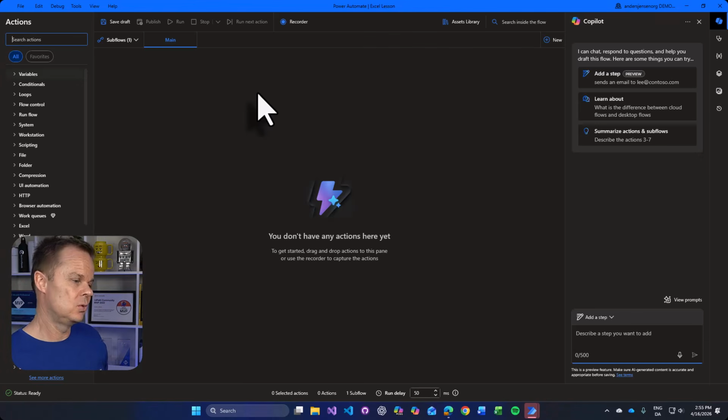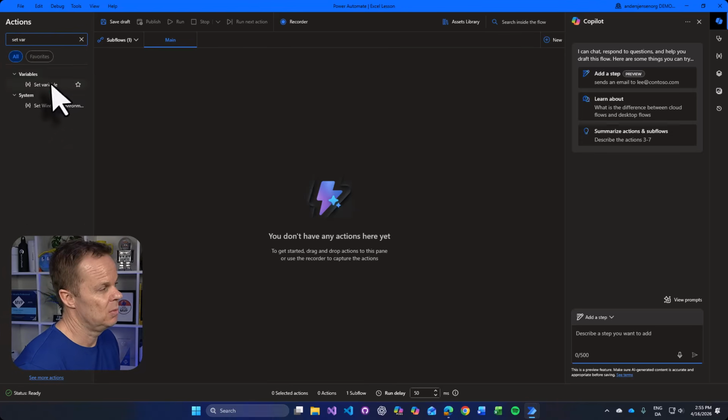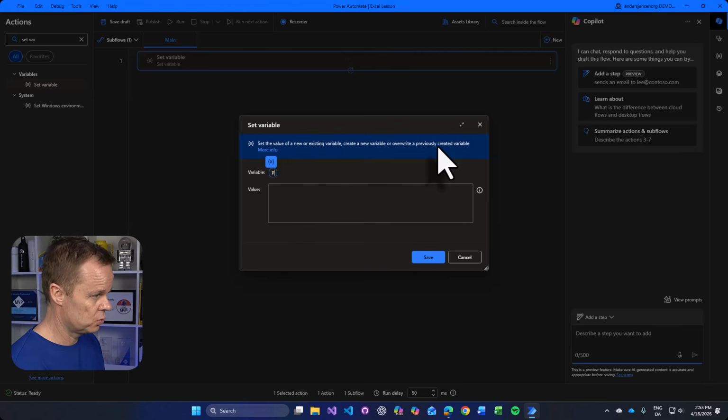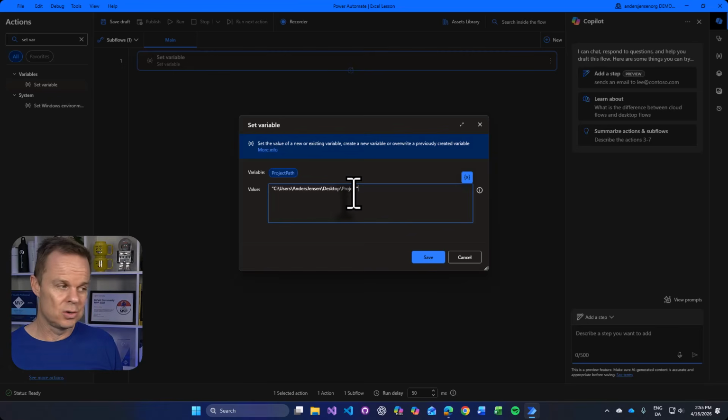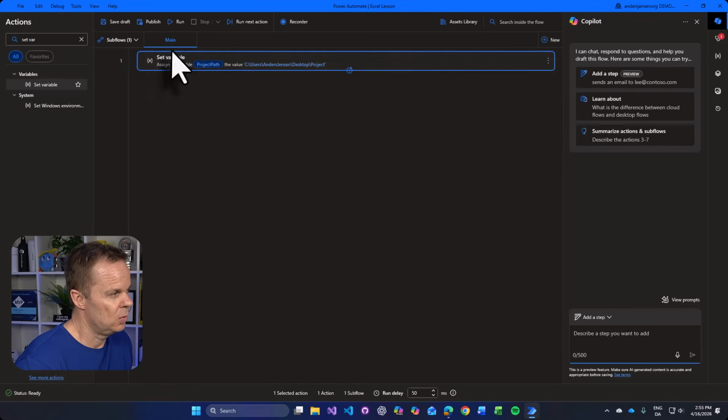First thing we want to do is to introduce a variable. Variables are just containers for values. We can define them, for example, here in the set variable. So find a set variable action and drag it in. Let's give it a name. I will call this one maybe just project path. In the value, Control V, remove these quotation marks as we don't need them when we want to refer to this path. So this is just the folder. Now I will talk about why this is beneficial in 2 seconds.